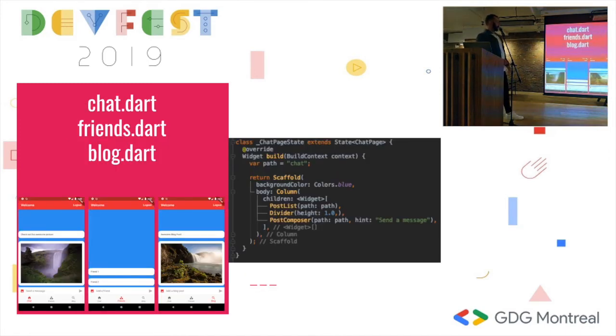As I mentioned earlier, all three sections of the app actually share the same code. For simplicity, I abstracted out the connection to Firebase, and it all boils down to really just this scaffold that has three things. And you'll find this in the chat page, in the friends page, but also in the blog page. And as you can see, also visually, they're the same.